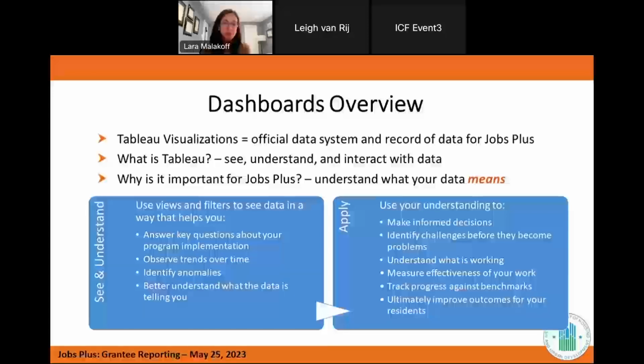The first part of that is it allows the user to see and understand the data visually. You can use views and filters to see the data in a way that could help you answer key questions about your program implementation, observe trends over time, identify anomalies, and better understand what the data is telling you. From there, you can use your understanding to make informed decisions about what you're doing. You can identify challenges before they become problems. You can understand what works. You can measure your effectiveness.